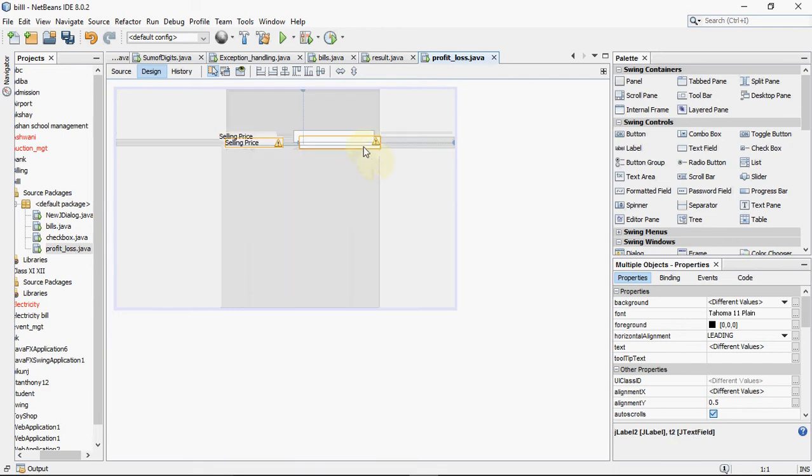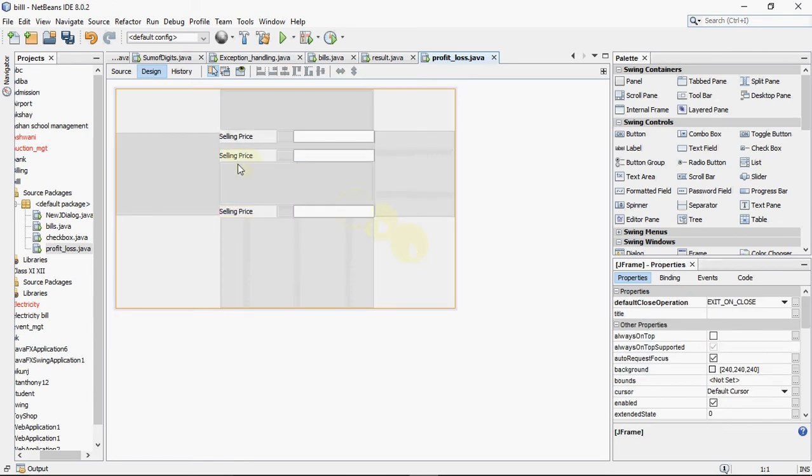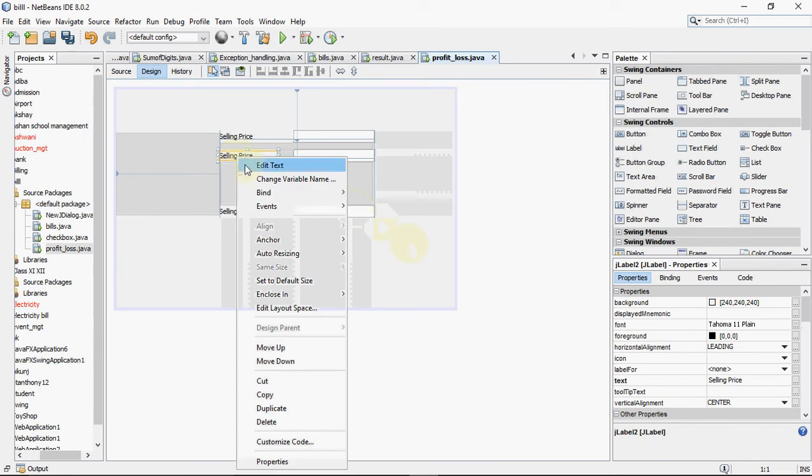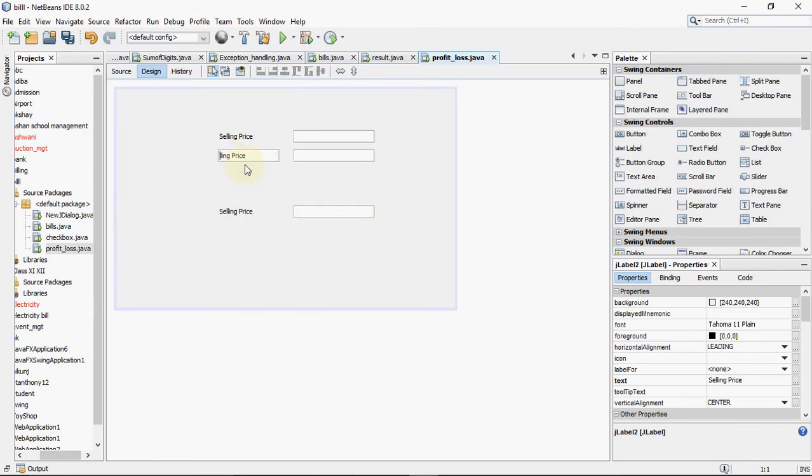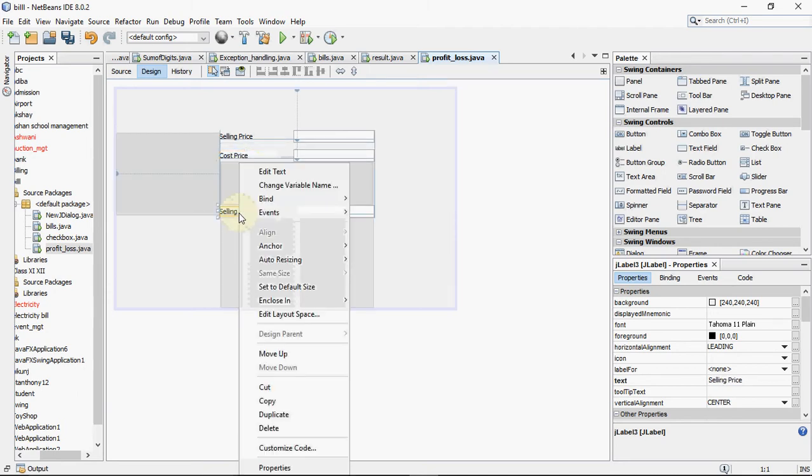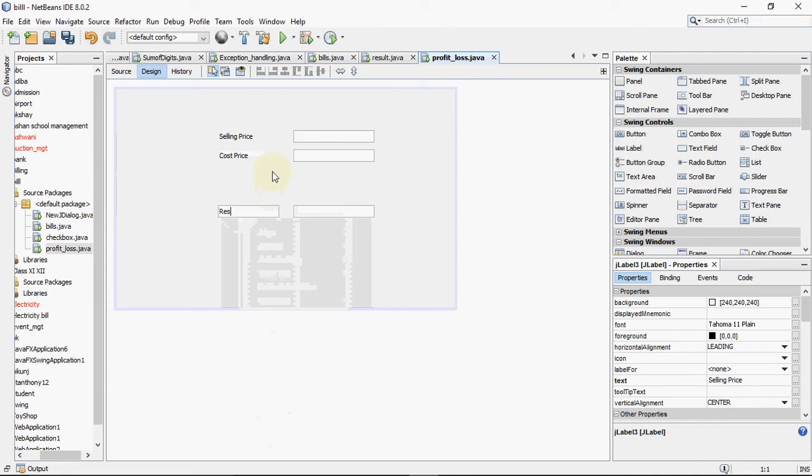So I copy it and I paste it to get the box for cost price, and then I want one box for the result. So it's here, so right click on it. And instead of selling price, we want cost price in this. And here you want the result. I change the text to result for this label.